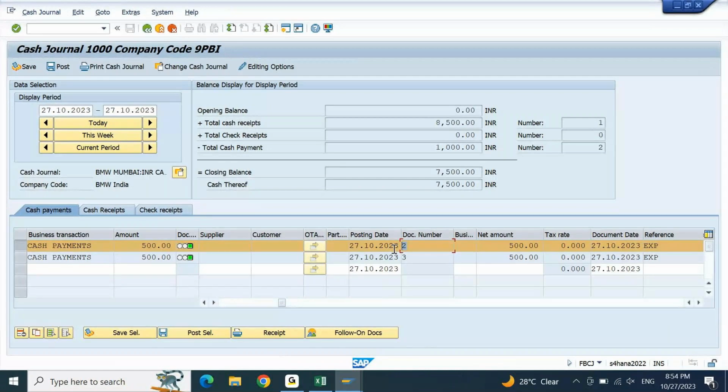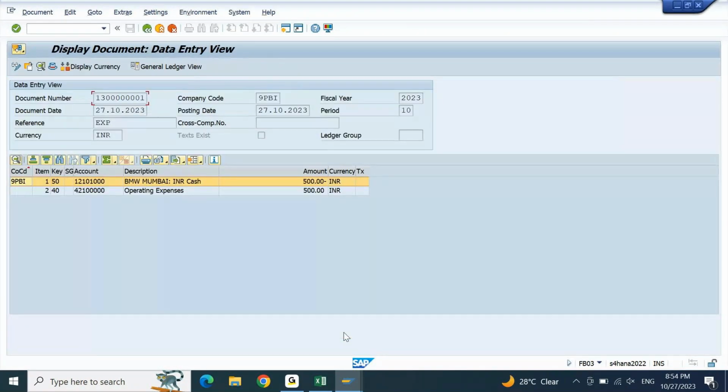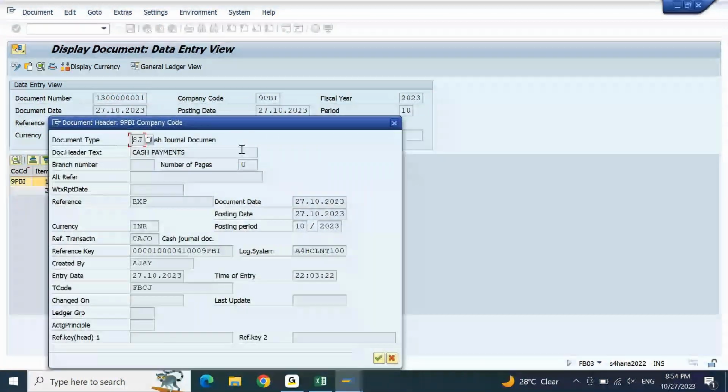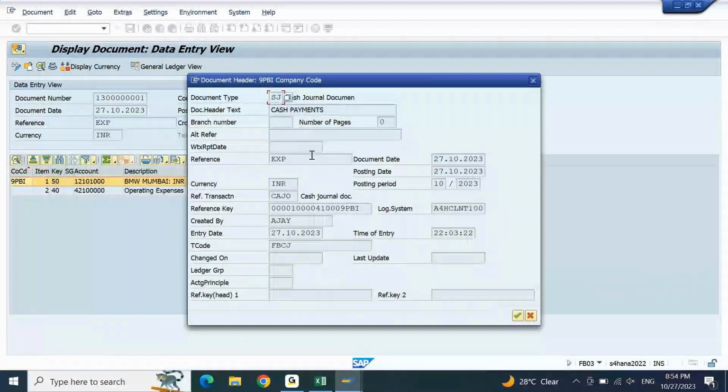If you click on follow on document, this will give you your 13 series document number. This is your accounting document number, that is your internal cash journal document number. If you go to header, here you will find the document number. If you see this, you need to understand.